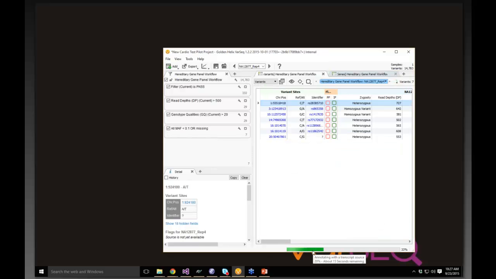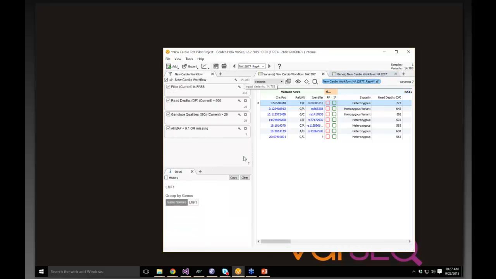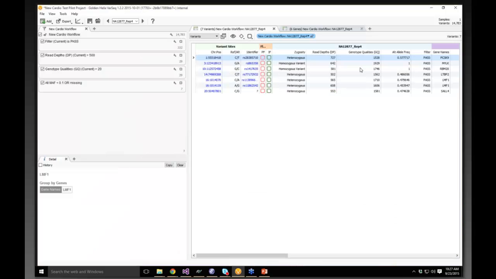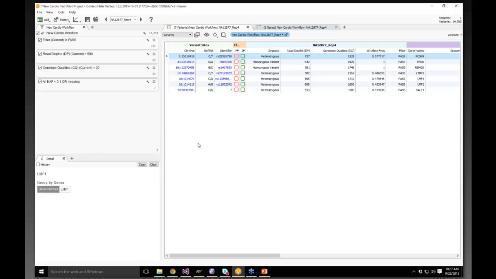applied from our default starter template, our hereditary gene panel workflow starter template, and I can rename this to now be my new cardio workflow. We're going to get down from 1,400 variants to 7 variants. Let's make this big so we can tweak this a little bit. Okay, so remember the types of things that you need to change off the bat are assay-specific parameters from the VCF file.